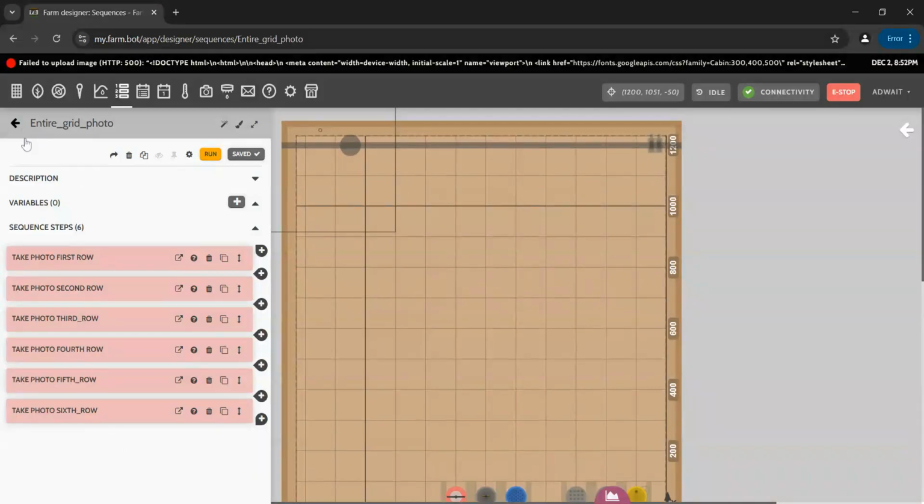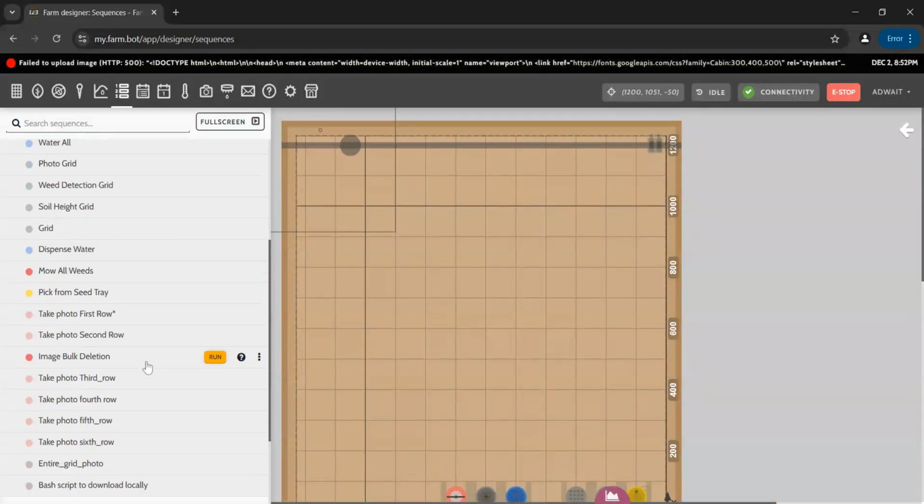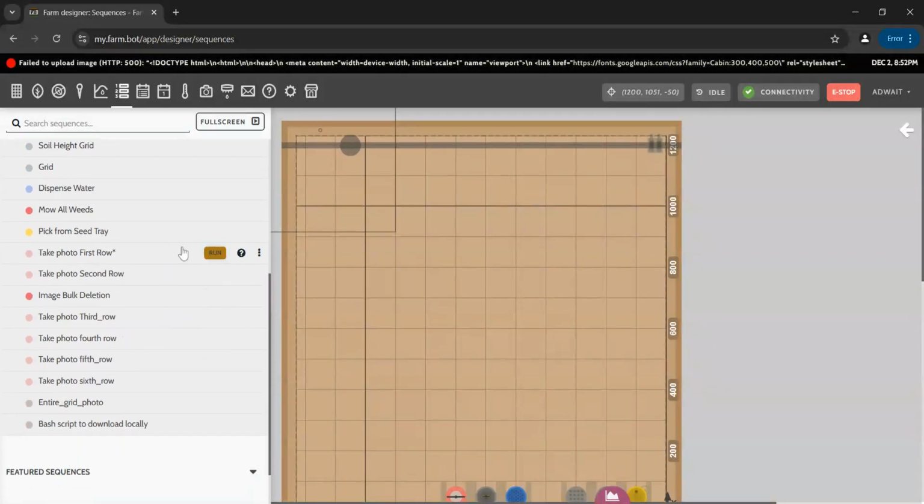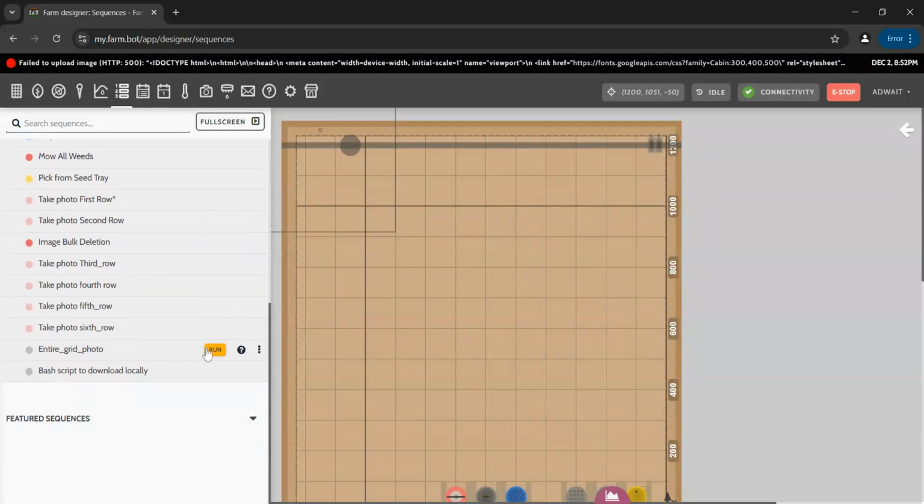And what happens is, if I just run this individual sequence, that is take photo first row, the camera will go to each location in the first row and just capture the images for the six plants and stop. Similarly, if I do it for the second row, it's going to save the pictures of six plants for the second row. But once I execute this, it's going to execute all these sequences one by one. So first row, second row, third row, fourth row, and fifth row, sixth row, and then it's going to stop.